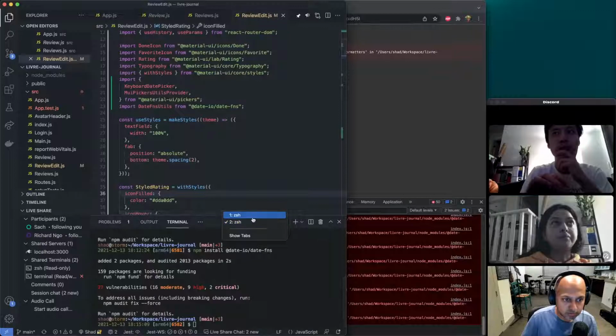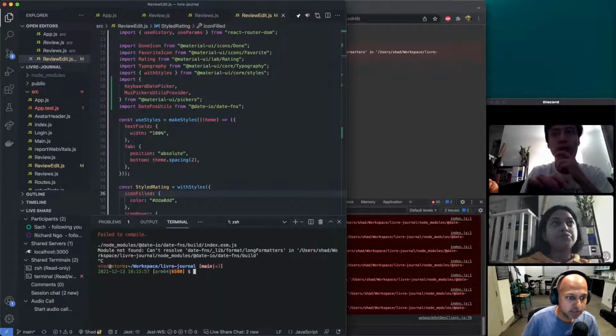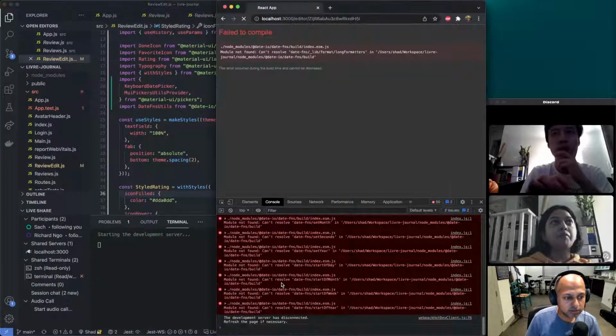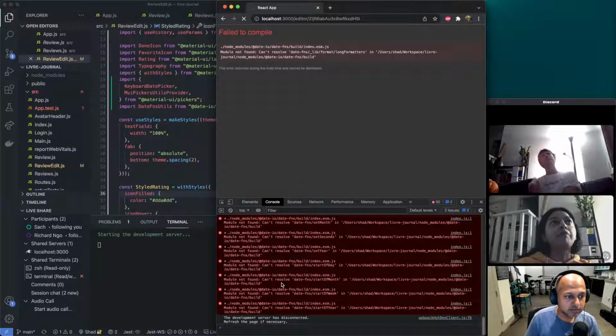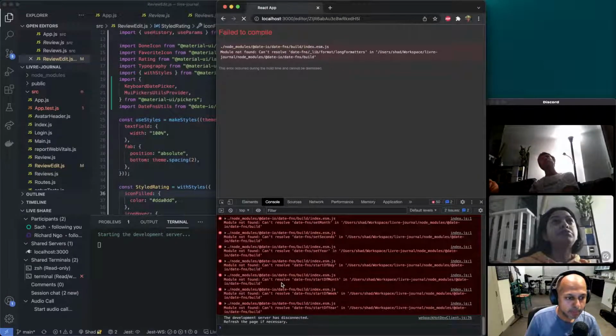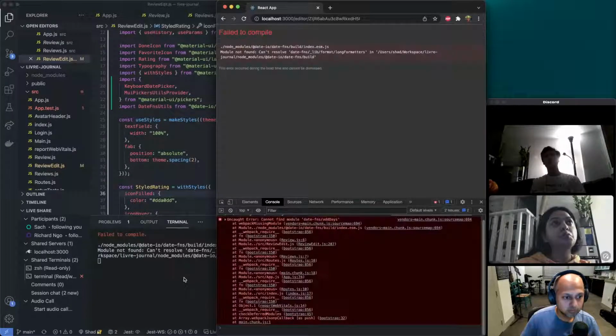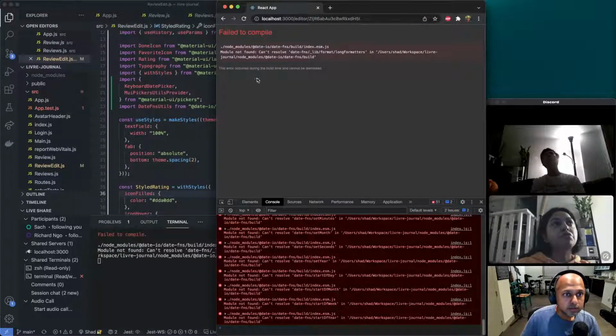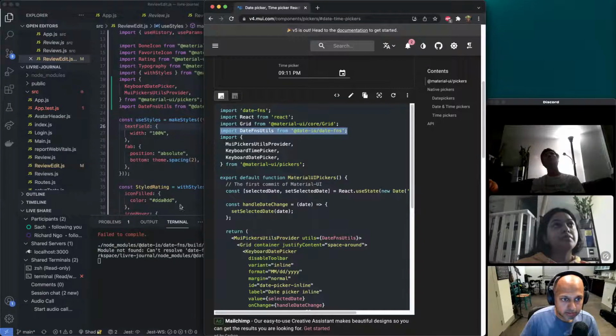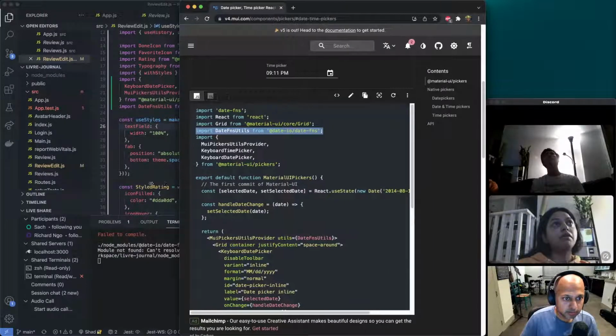Yeah, I don't know what's going on. I just want to restart. Sometimes restarting is all you need. We'll see if the error is still there. Oh, wait, compiling. Nope, failed to build. Module not found, can't resolve date-fns lib format longFormatters. Okay, I bet I'm still missing something.